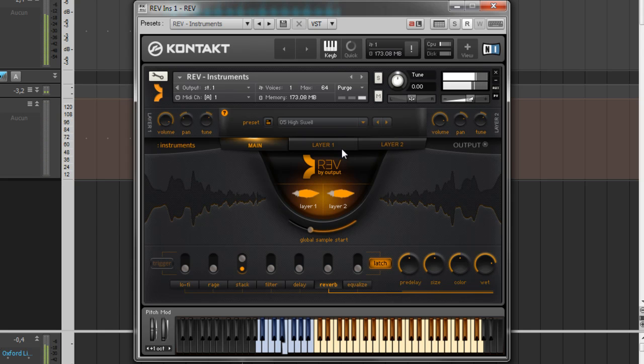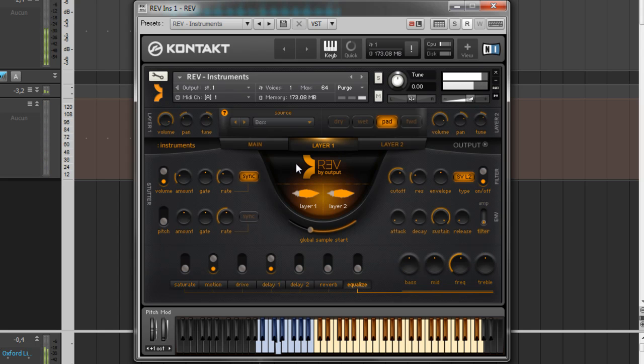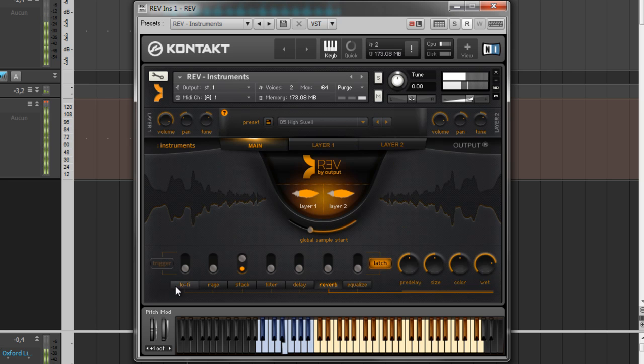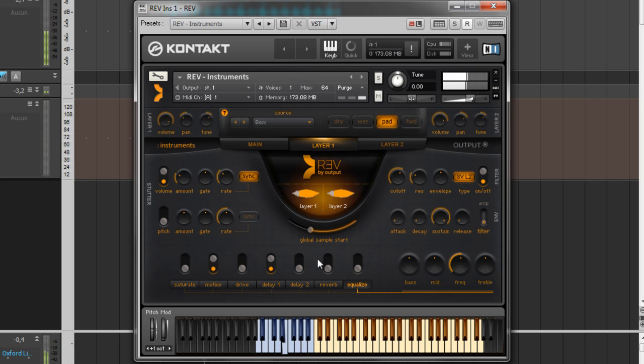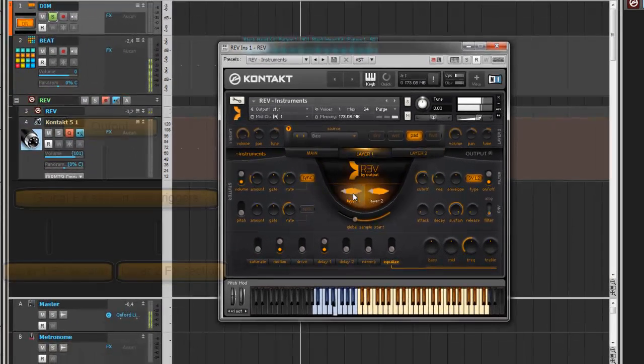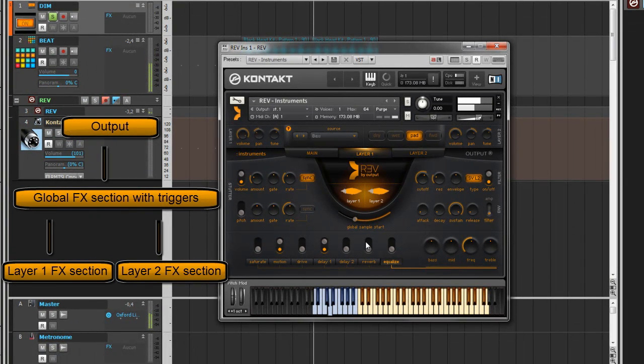Okay, not crazy. Layer 1. Oh, what we got here? Okay, so same kind of stuff here. Different effects for the layer 1. Yeah, you get the main effects here, and then you're gonna have some effects here for the layer 1, some effects here for the layer 2. I love this thing. Not a lot of libraries propose this kind of stuff.